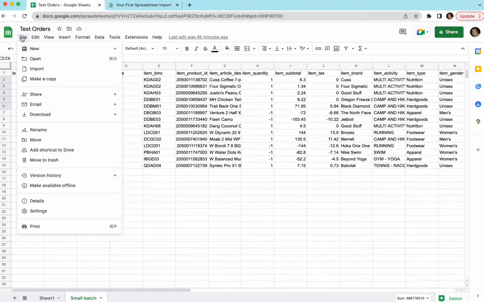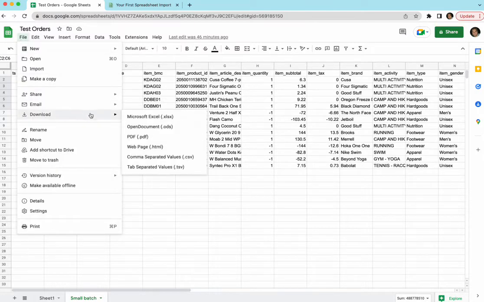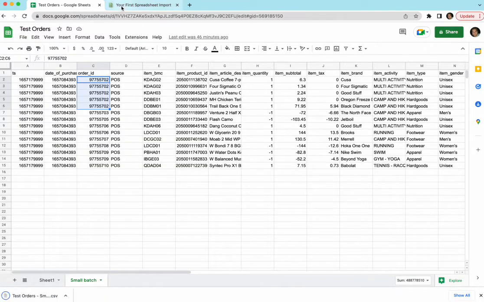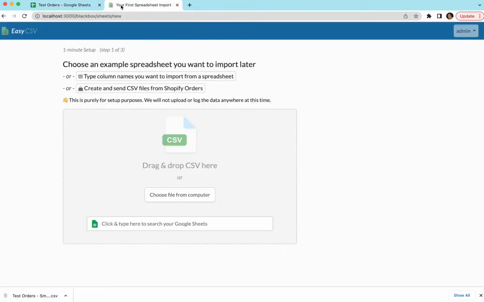So what we first need to do is have a CSV version of the file we want. So if it's a Google Sheet or XLSX, make sure you turn it into a CSV. So we'll download that CSV. And this is just for setup. You can automate with an XLSX or a Google Sheet.